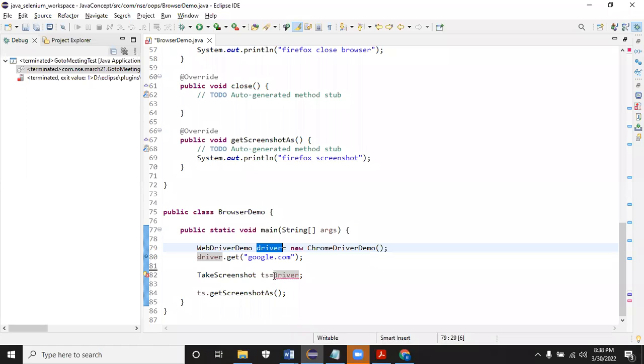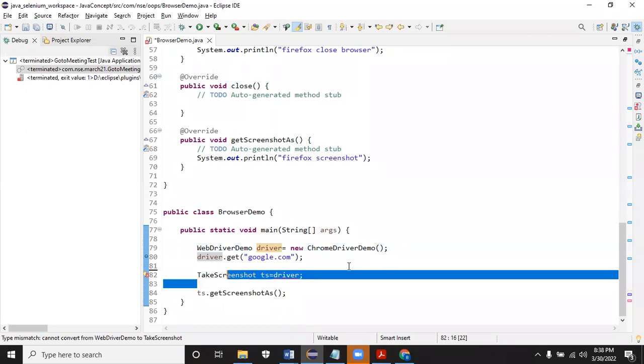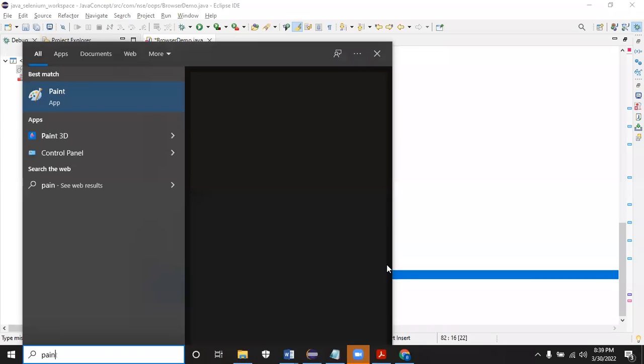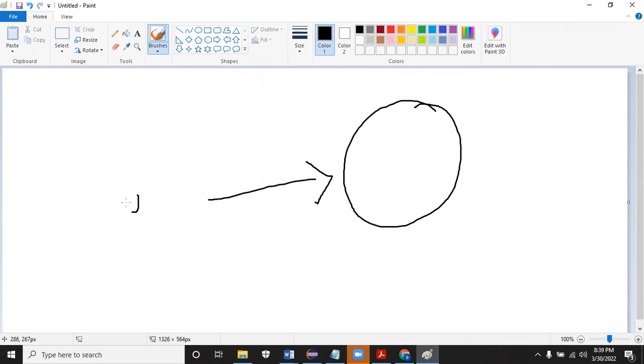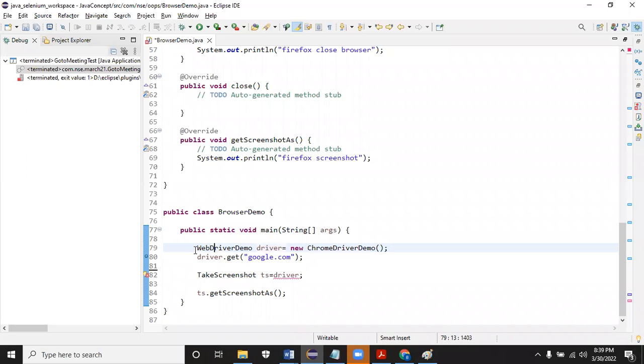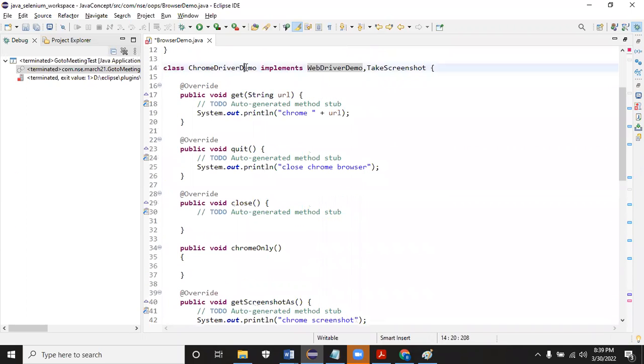Now you see here, driver is actually holding what object? New Chrome driver, correct? Now, new Chrome driver can be stored in TakesScreenshot, right? Listen here. This is a concept here. A new Chrome driver object is getting created. That is actually pointed by driver. Driver is basically a parent. The driver variable is basically a parent of WebDriver, and WebDriver is a parent of Chrome driver.